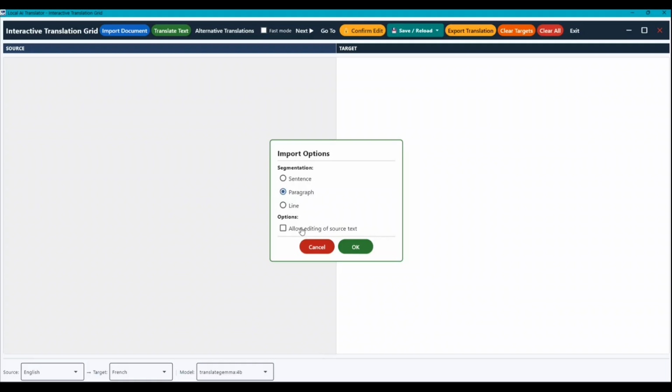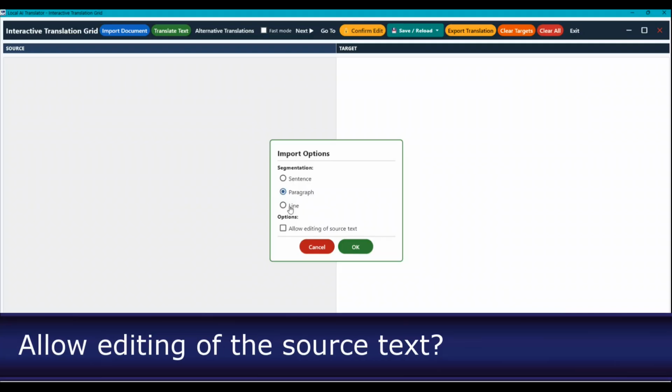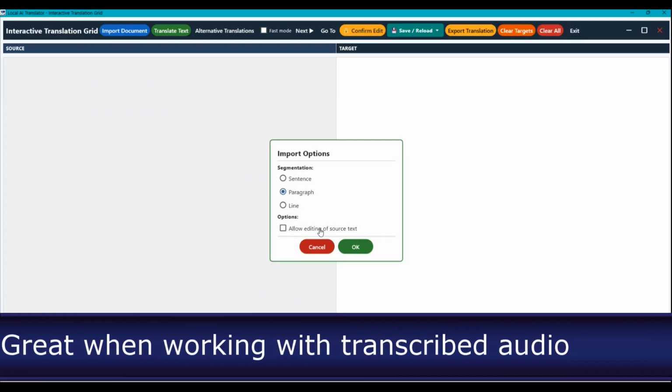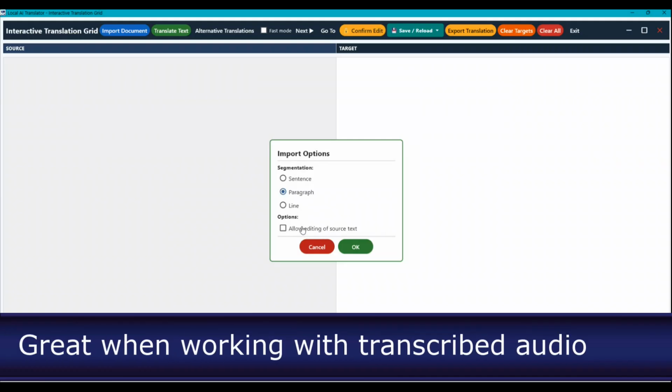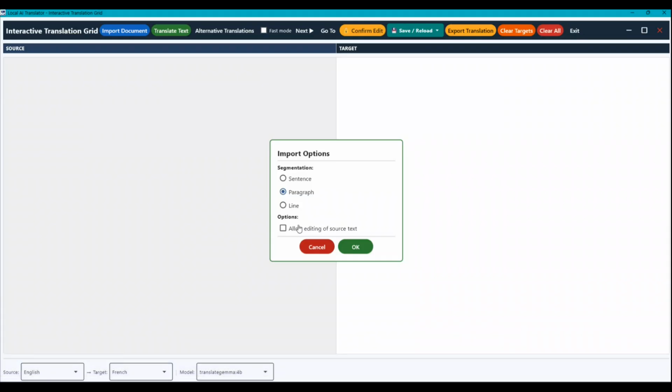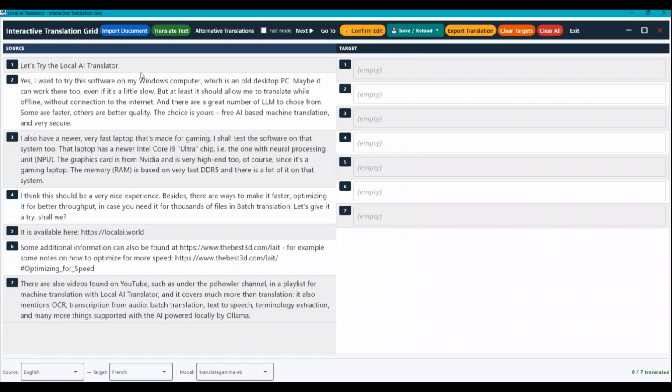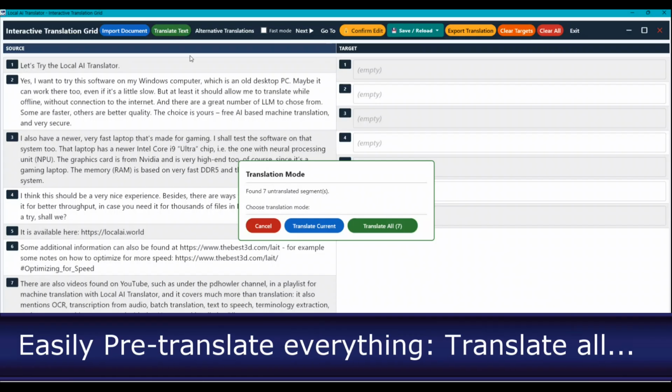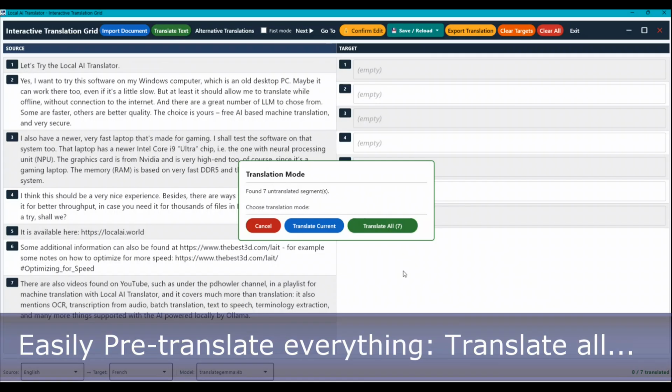And we will also allow editing of the source text. That's particularly useful if you work with audio and you're not sure that the audio is really what you hear, if it had some trouble with the transcription. But let's go with the default setting here. Okay, this one's a relatively short article. Let's go and translate everything. Translate all. We see there are 9 segments to translate.